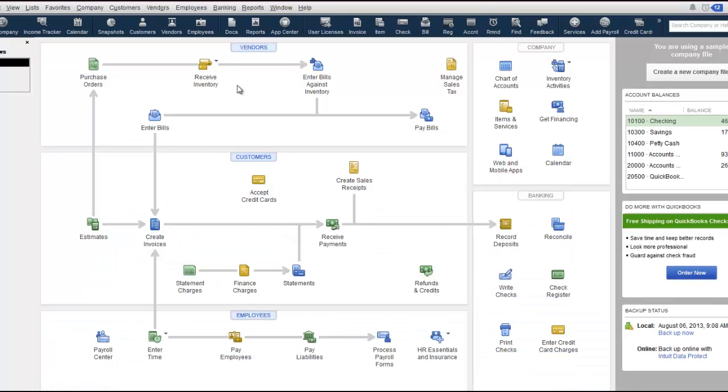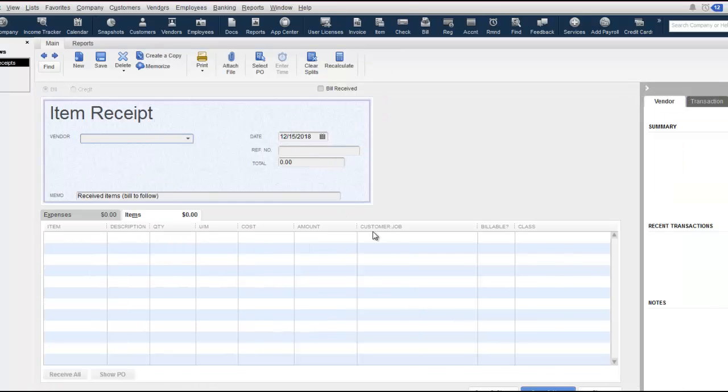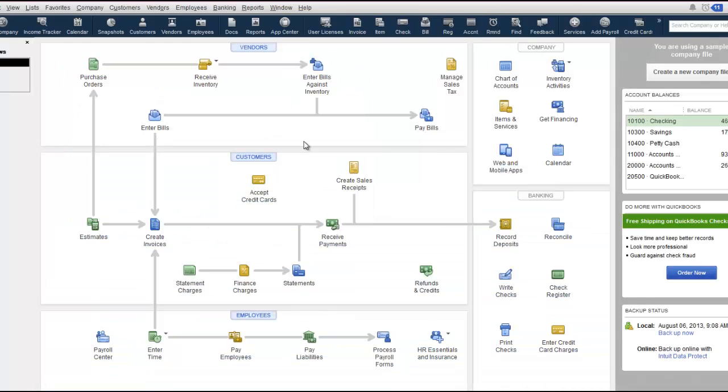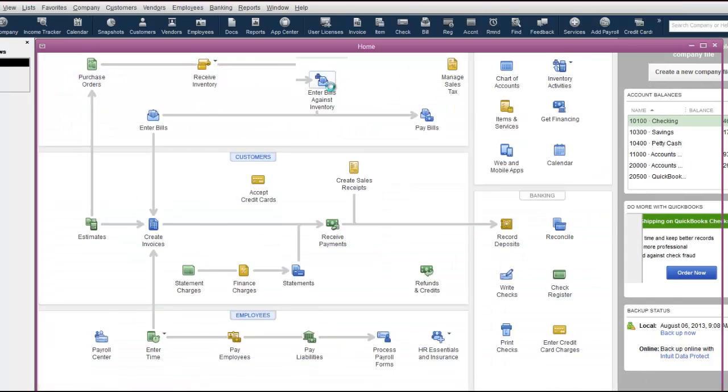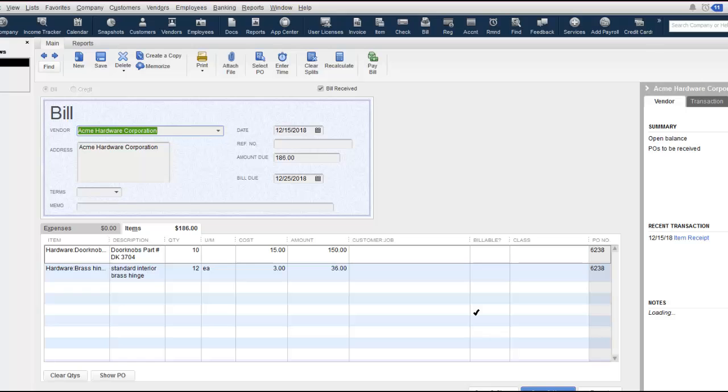If you've received the product but have not yet received the bill, the process is the same except you select Receive Inventory Without Bill. Everything else is the same except that the Bill Received box is not checked. Then, once a bill is received, you click on Enter Bills Against Inventory, select the vendor, and the item receipt that you had received earlier. You can now enter the bill and any additional charges, and when you're done, select Save and Close.